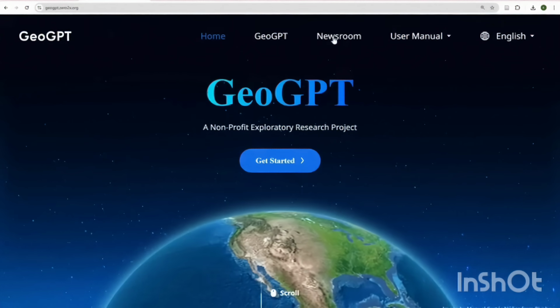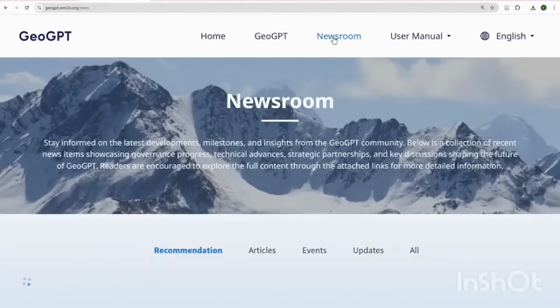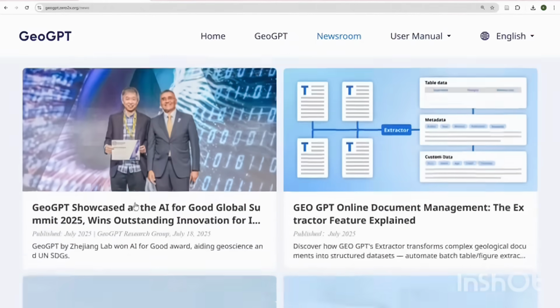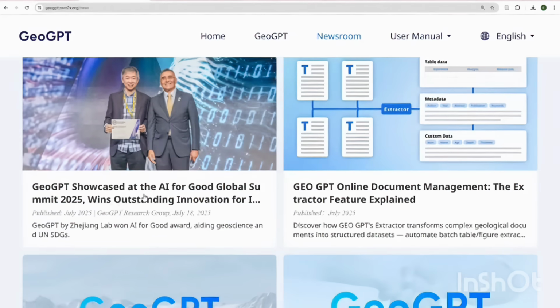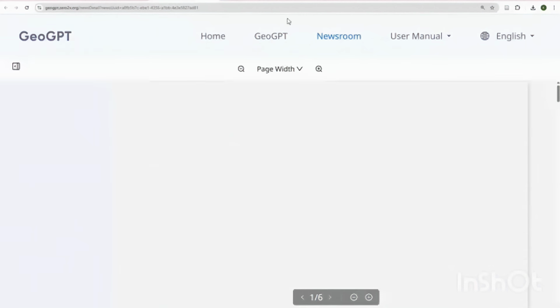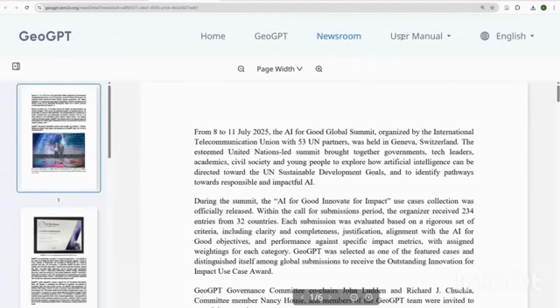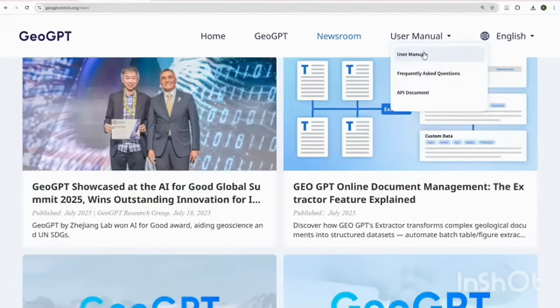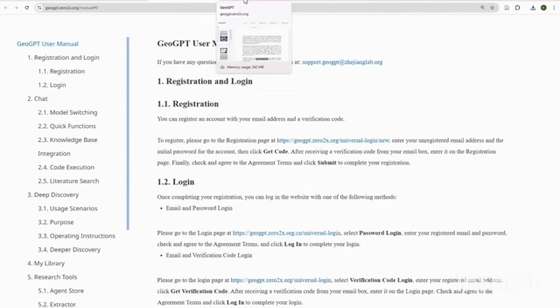You can go into the newsroom where you can read about the latest events happening at the company. Recently, they got awarded. The Senya Lab, they won an award, and you can read about their news. You can even look at the GeoGPT manual. So if it's about the manual, you can read the manual. You can read about API documents and the likes.